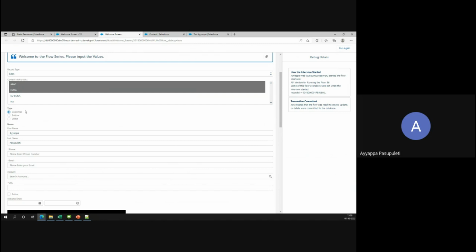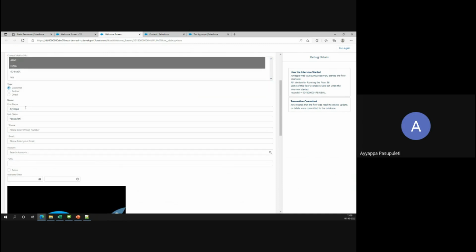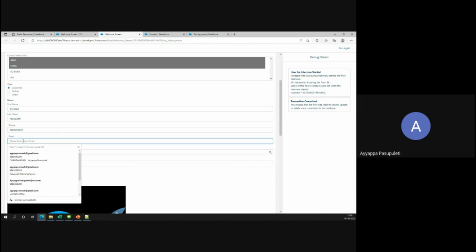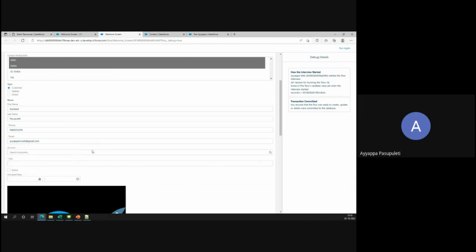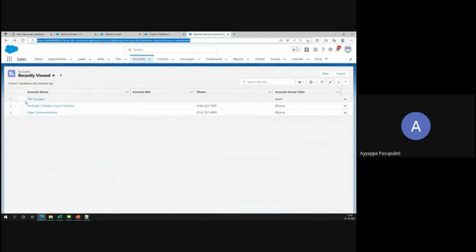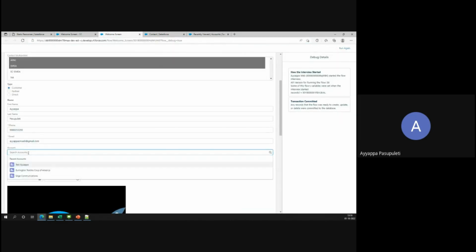For now, I'll just give them a customer. So these are auto-populated values because I have given the default values when I configured. And the phone, I'm going to give my number, okay, and email ID I'm going to give. And account, this is the lookup. I think I already showed you what accounts are available. These are like Test IAPA, Burlington, Edge Communication. So I'm going to pick one. This works like a standard lookup, which is available in Salesforce.